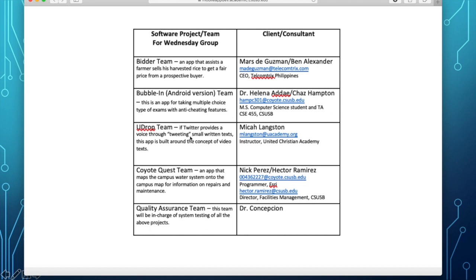Here in the Coyote Quest project, we have implemented a Coyote Quest mobile app for the campus, and it is a help for students or visitors of the campus to find their way around the campus.